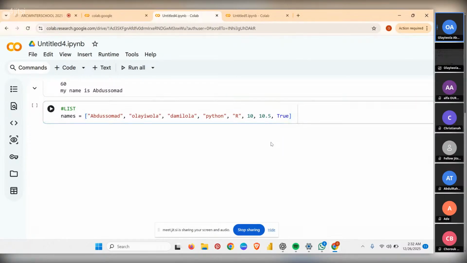Python recognizes true and false. But all these names I mentioned before, Abdussomad, Oyewale, Damilola, Python did not recognize them. So that's why I must put them inside quotation marks. But since Python recognizes true, I don't need to put it inside quotation marks.